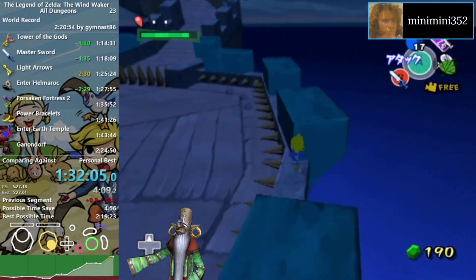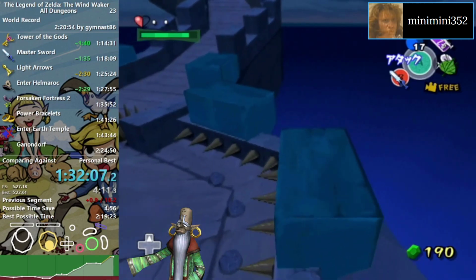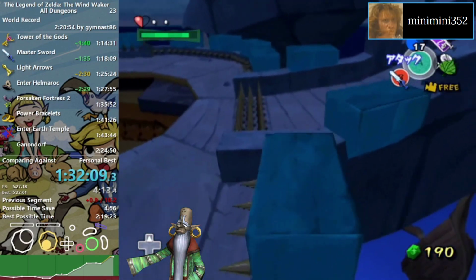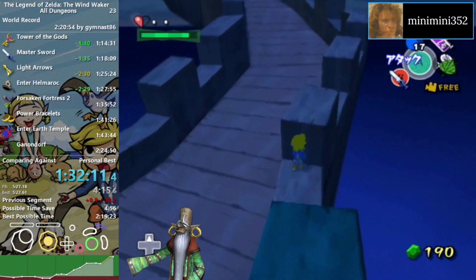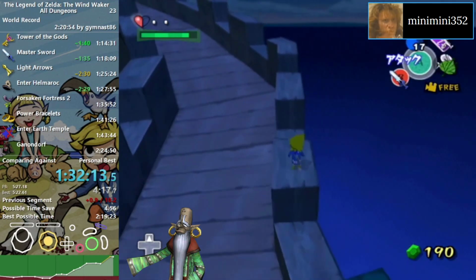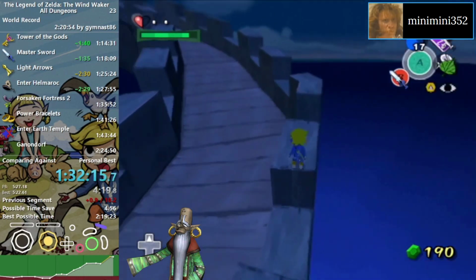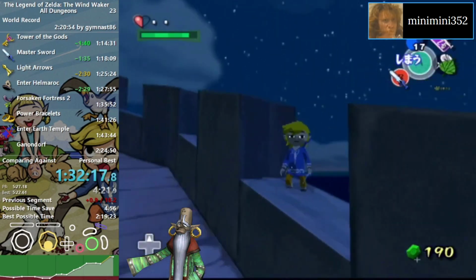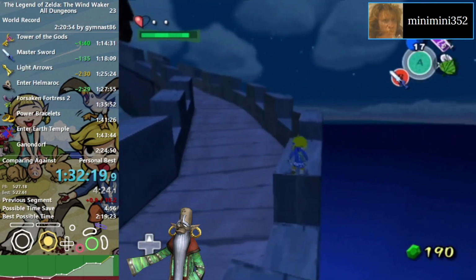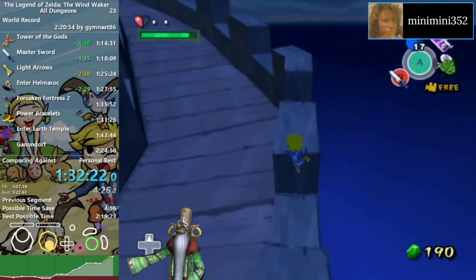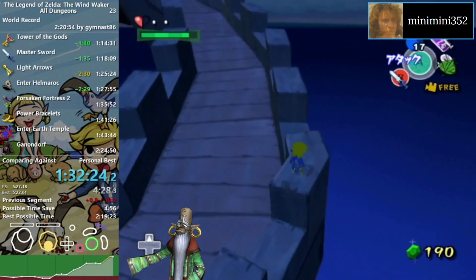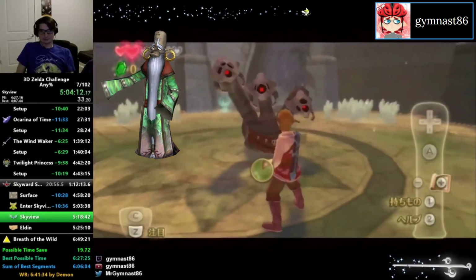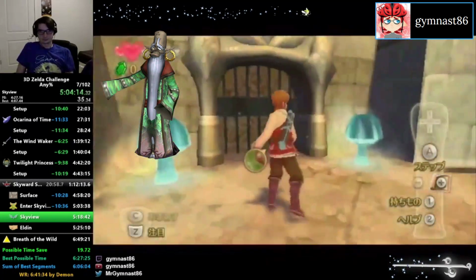Finally, at the bottom of the splits, he has a graph. The graph isn't labeled, but we can assume it's displaying his current comparison to PB. This shows that he was behind his PB somewhat near the beginning of the run, but then steadily saved time over the next part of the run. Note that LiveSplit graphs are sometimes flipped vertically, so check the numbers on the splits if you're unsure how the graph is oriented. These are Gymnast86's splits for a 3D Zelda challenge run.